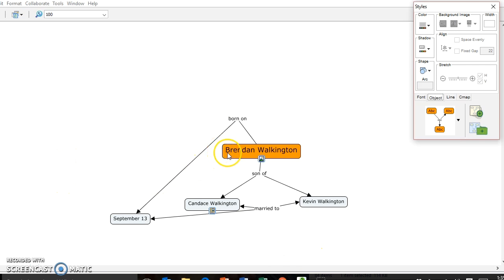So those are some basics of using the CMAP software. I encourage you to look at the online help documents for the software if you encounter any other problems, and also of course contact me.